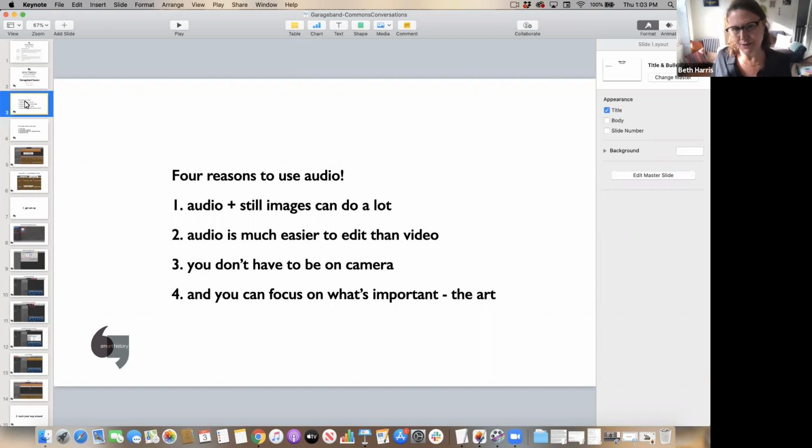So, 4 reasons to use audio. Audio and still images can do a lot. Just like an audio guide or in a dark classroom, you can focus on the image. You can have your students look at the image while you're talking and they're listening. And so it's just a really effective way to learn and communicate.